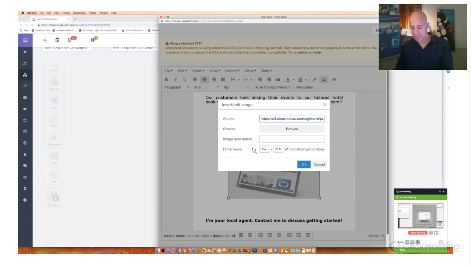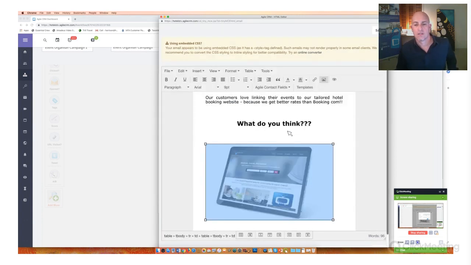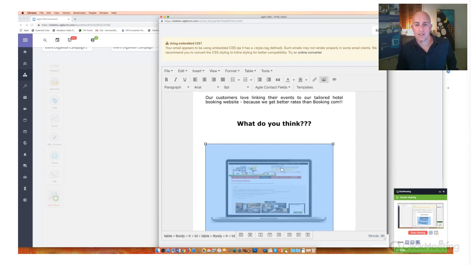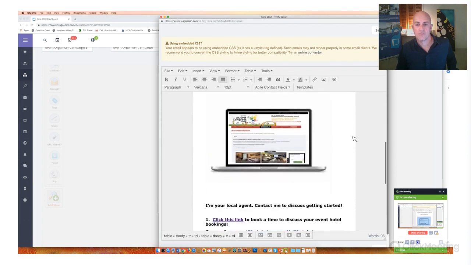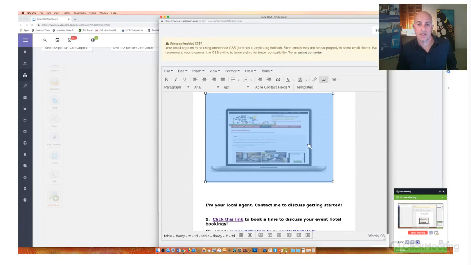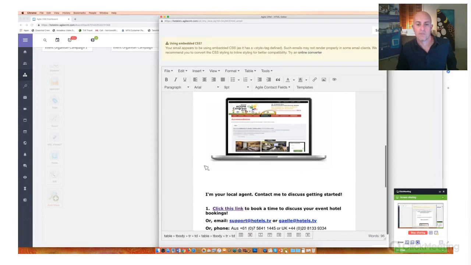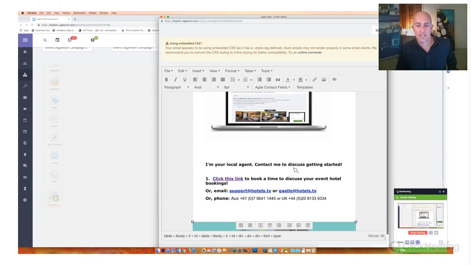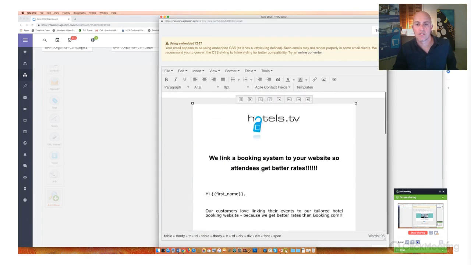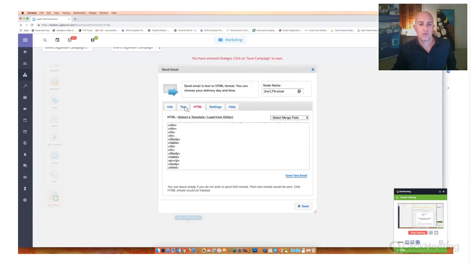Once again, I just want to take the dimensions out because some images are different. Okay, so watch this. Boom, changed, done. How easy was that? So that is now the new image. Okay, the size isn't bad either. All right, and keep there. I'm your local agent. Contact me to discuss this. You can just keep the same campaign going. So now we're going to save that as number 2.